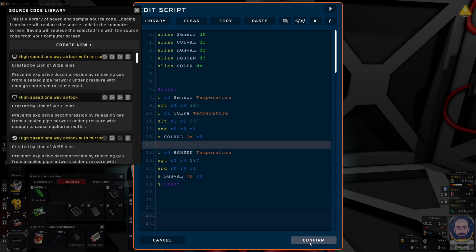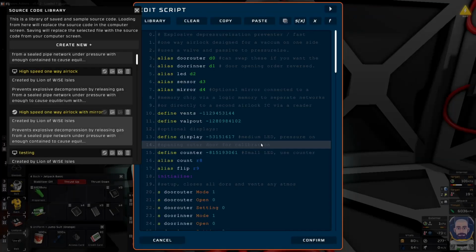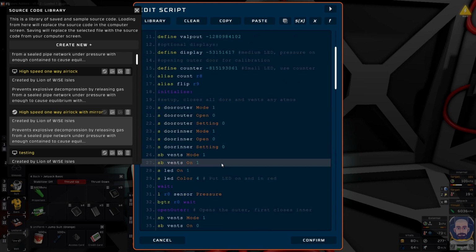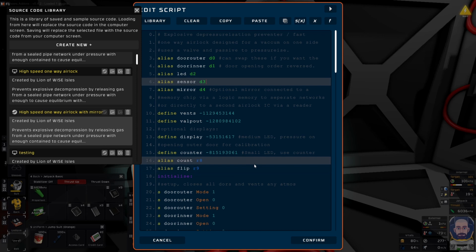So that's the basics. Now you can go and find my high-speed airlock if you want on the workshop. It is there. Anything that's got a hashtag before it is notes that don't get read by the code. This one's a little bit more in-depth. It's got some jumps, some branch greater thans and less thans and all the rest of it. It does a lot more defining and even aliases a couple of registers.